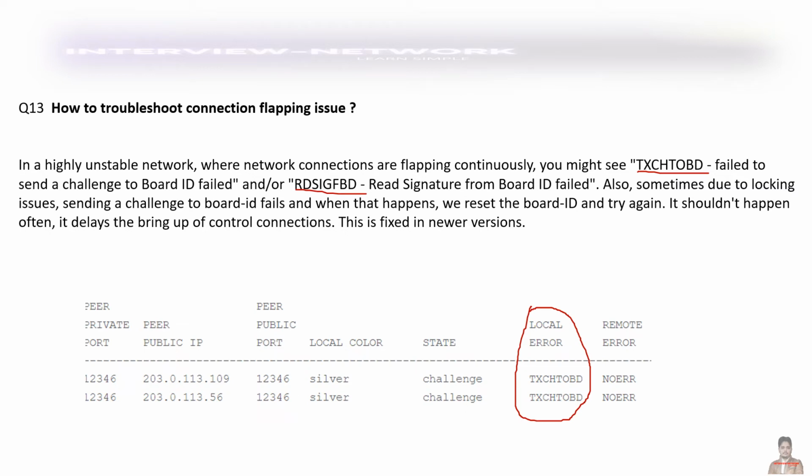When you see these two error messages, that means there is an issue with the board ID failed. If that's the problem, or that kind of error message that you can see here, it will not allow the device to bring up the control connection. What you need to do is reset the board ID. Because of that, your connection keeps on flapping.